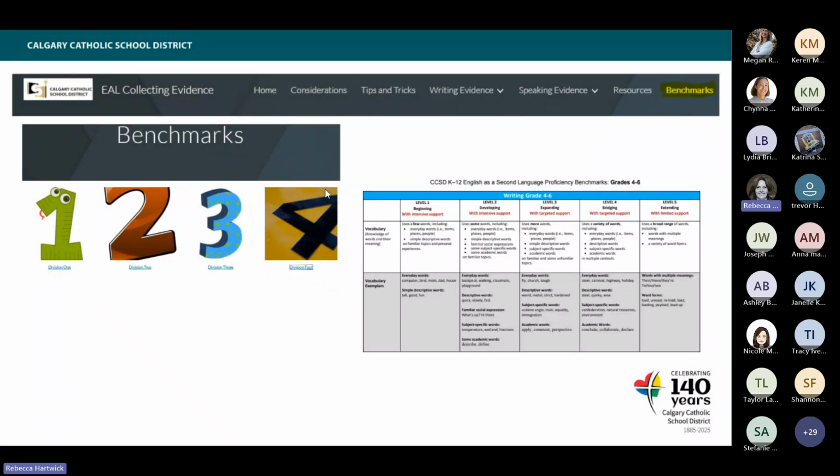And the last part here is benchmarks. Just for convenience, we have linked the benchmarks here by division. And I wanted to point out, once you click on the division that you're looking for, you can also select the benchmarks that have the exemplars on the bottom. And the exemplars are just examples of the types of words or sentences that you would be looking for at each level. So you might want to print those out for your division that you're looking for when you're moving forward with the annotation process.